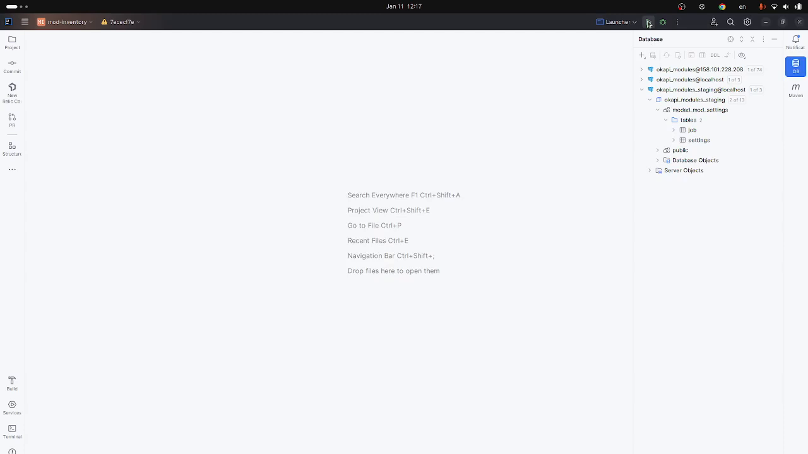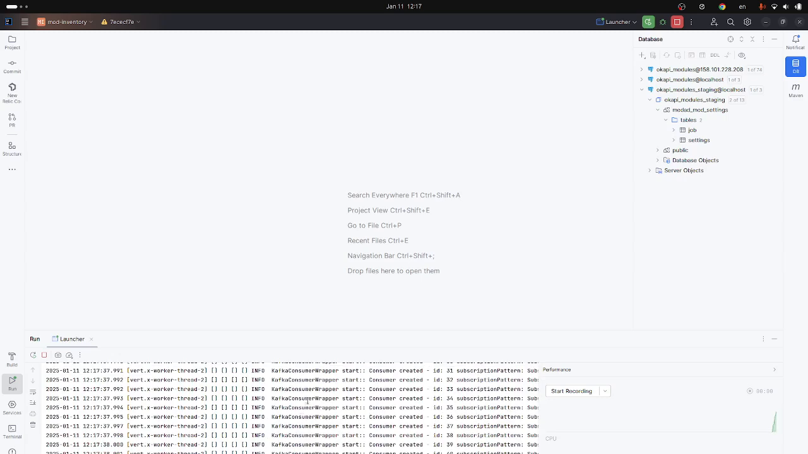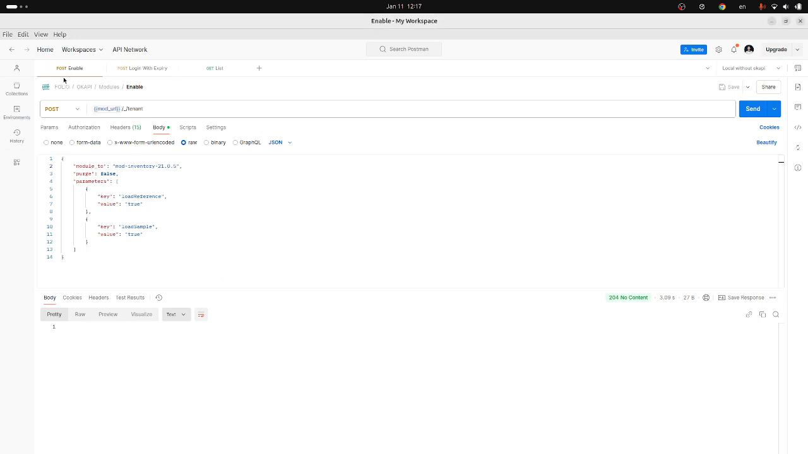We can now start running the module. You see, we picked up our environment variable. Everything runs smoothly, no problems. Let's go to Postman, let's test it. We can enable our module in case that module has a database. This database will be created in your local machine. In our case, mod-inventory doesn't have a database.